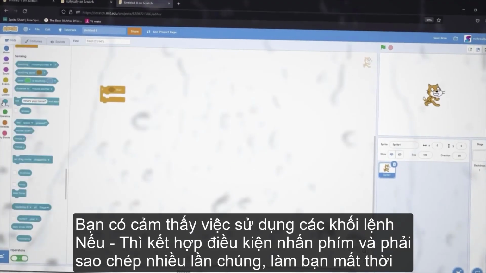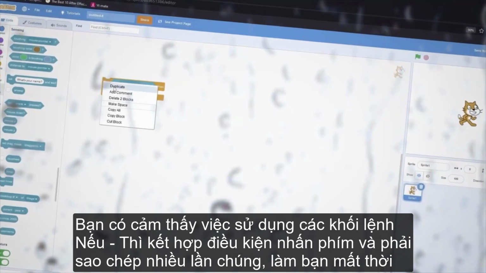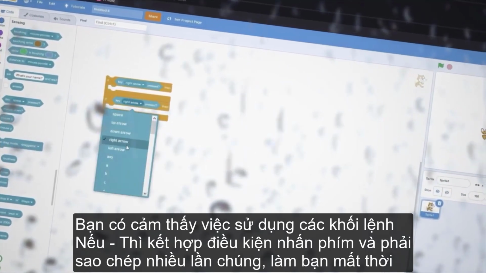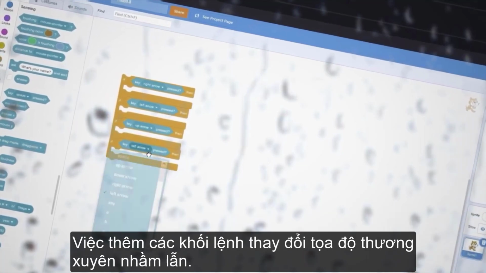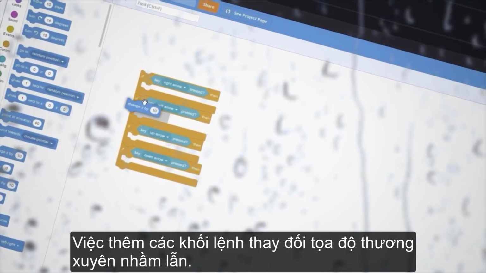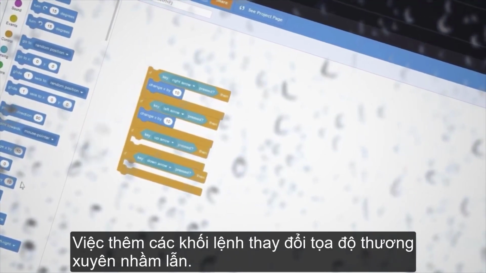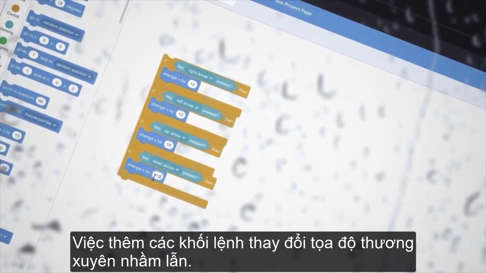Tired of dragging out if then, if right arrow pressed? Are you tired of duplicating this, changing it to left arrow, duplicating it again, and changing it to up arrow and down arrow? And then you have to go to motion and drag out change x by 10, change x by minus 10, change y by 10, and then change y by minus 10. Are you tired of this?